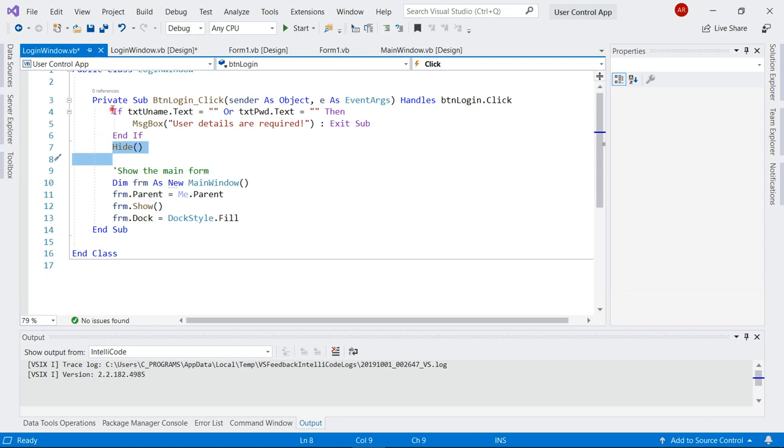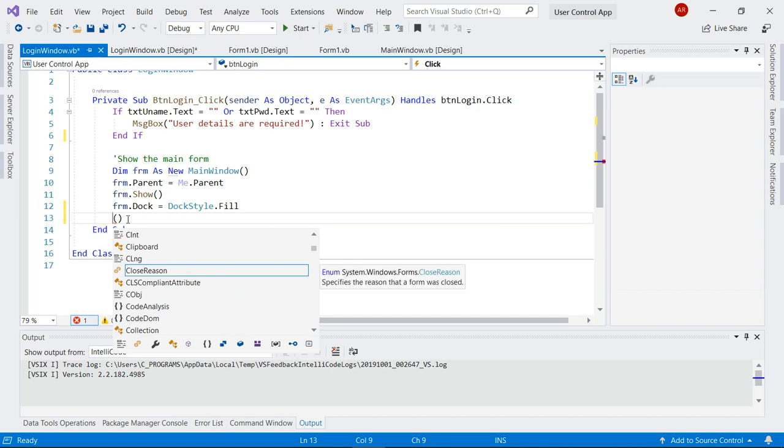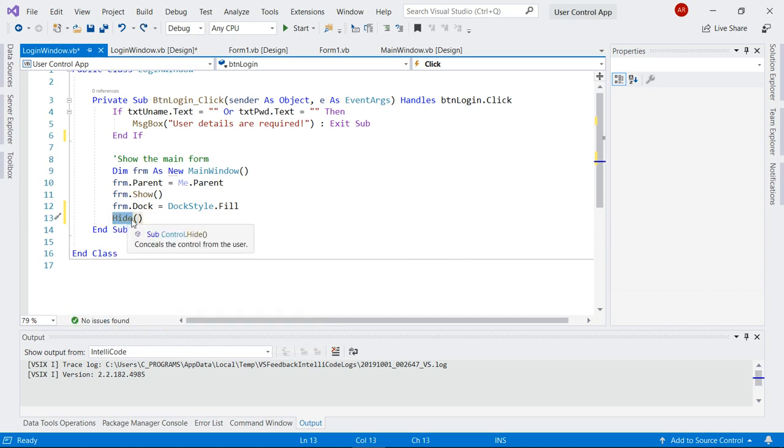Okay, so after validating your user or doing whatever stuff you want, next you need to hide the form, or you can close the form. But if you are to close the form, then the close should come down here, so that by that time you would have performed every other function you need. Something like this, you say close here. Okay, looks like we cannot close this. Remember this is a user control.